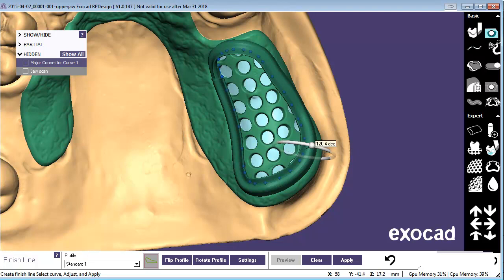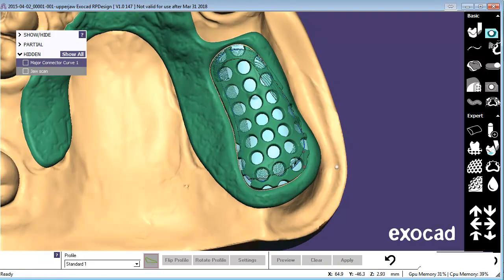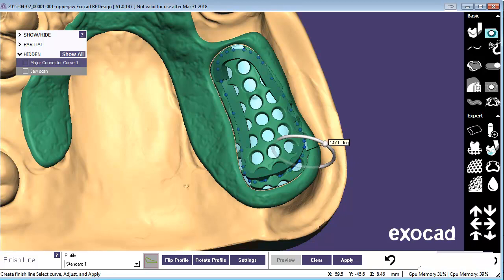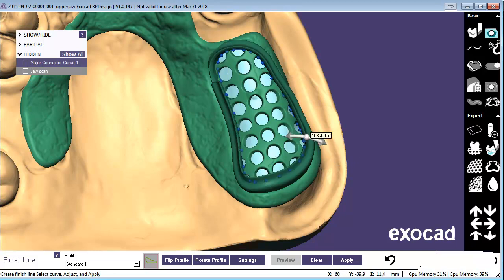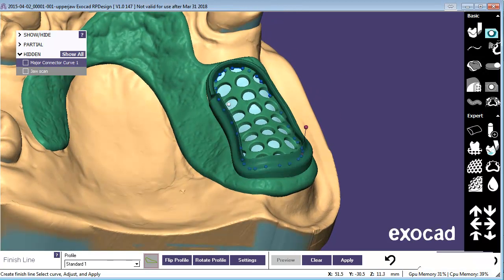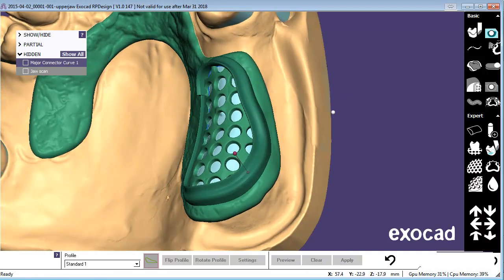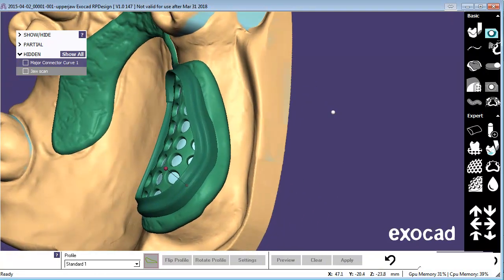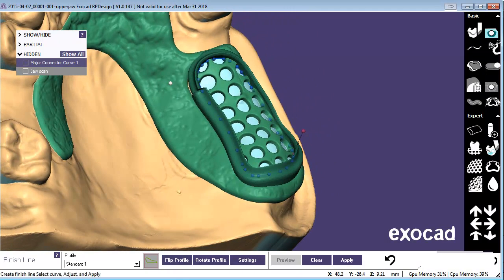So let's try that again. All right, so we have a problem here. It's my problem. But this might be closer to what you want. I think we came in a little bit too much here.